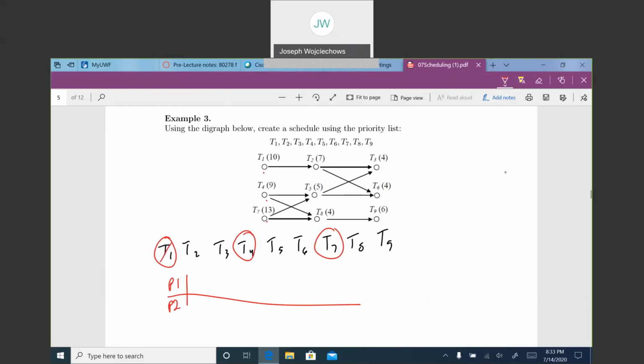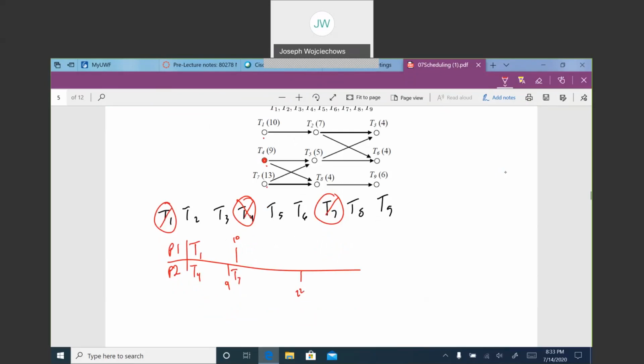So task 1 is first on our list. We'll assign that to processor 1. Task 4 is the next available on our list, so we'll assign that to processor 2. Task 1 takes 10 days. Task 4 takes 4, so task 4 is done at day 9. Did that make anything else done? No, we still can't do task 5 here. So that leaves task 7 to processor 2. Task 7 takes 13 days, which is going to bring us all the way down to day 22. I think we can ignore that for a while.